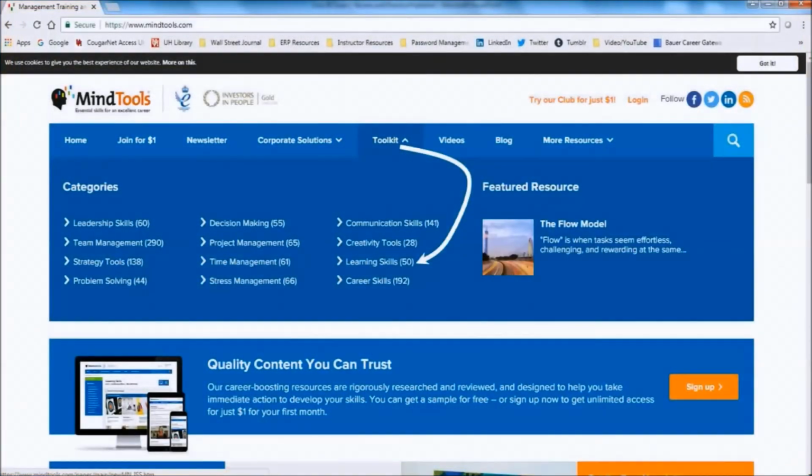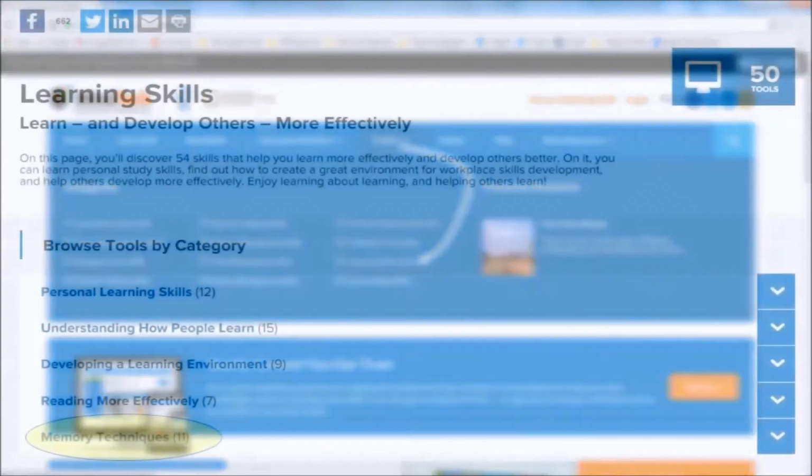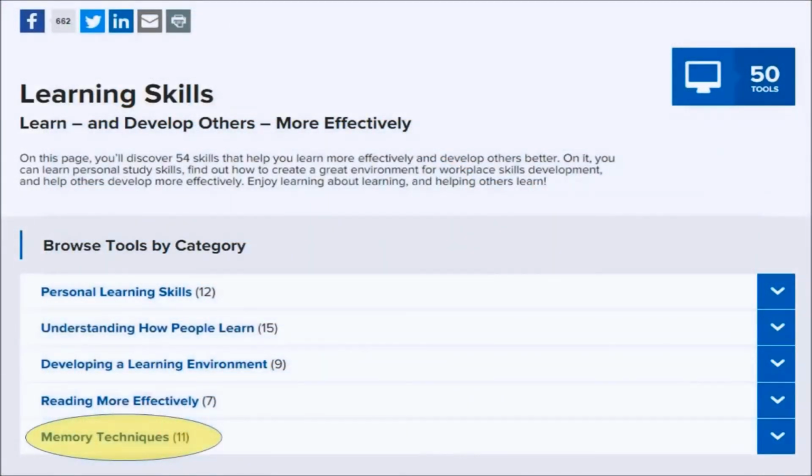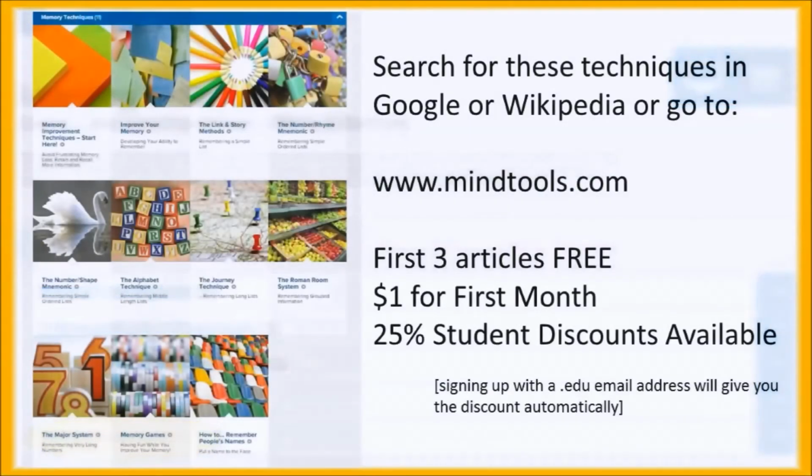So here's how it works. You go to www.mindtools.com. You will click on the Toolkit link, which will pull down a menu of categories. You will then click on the Learning Skills category. Then you will click on the Memory Techniques link. And finally, you will click on the article that you are interested in.